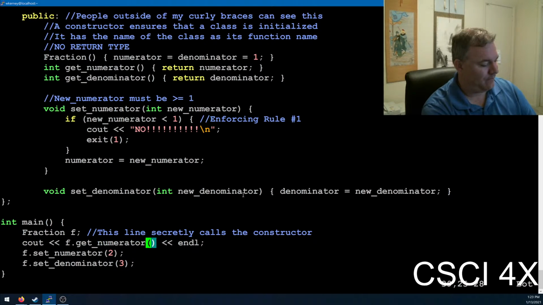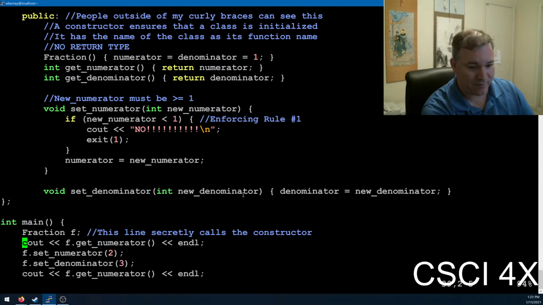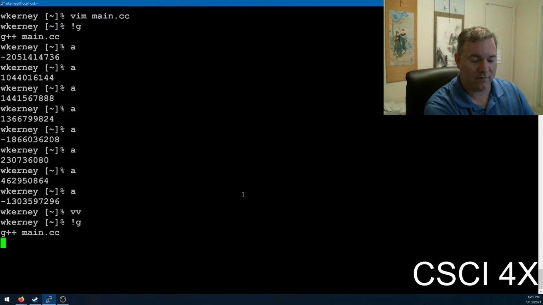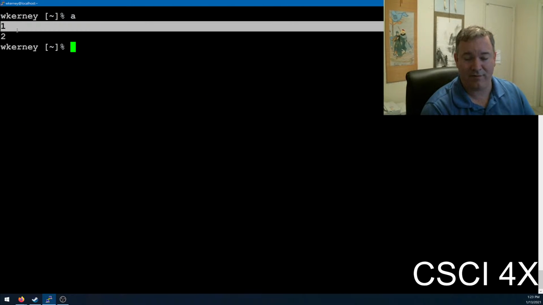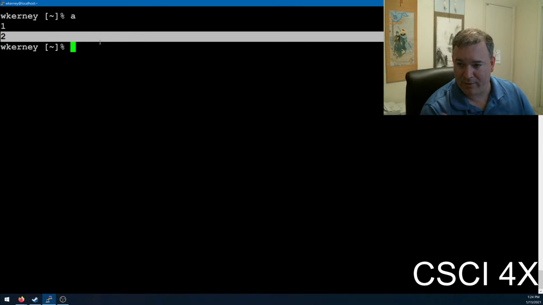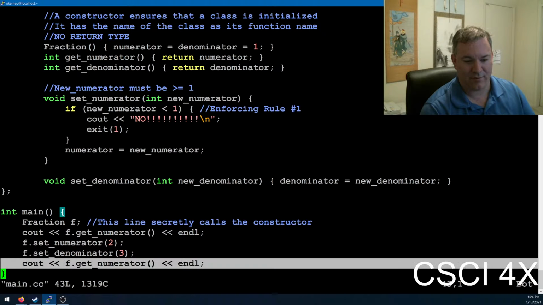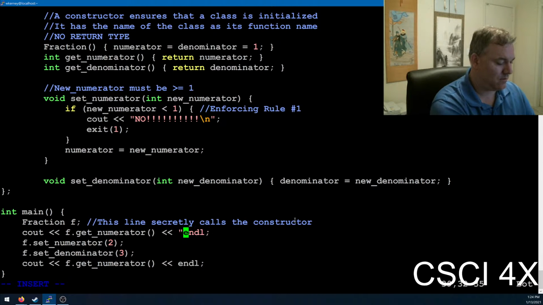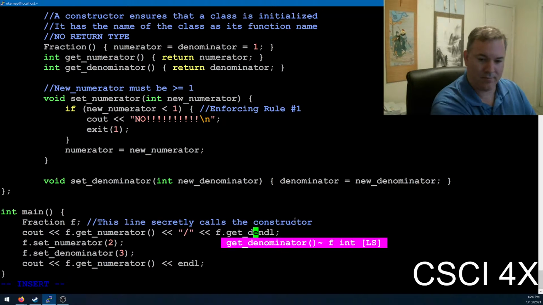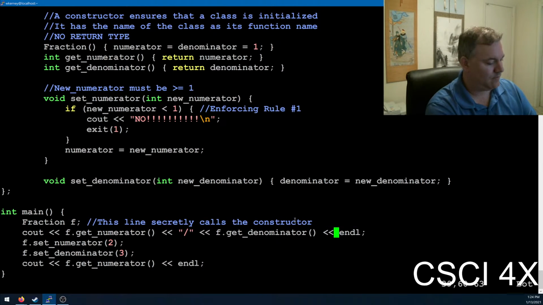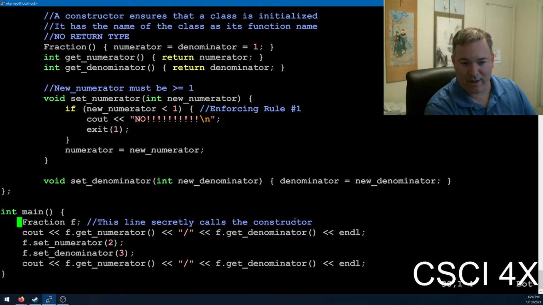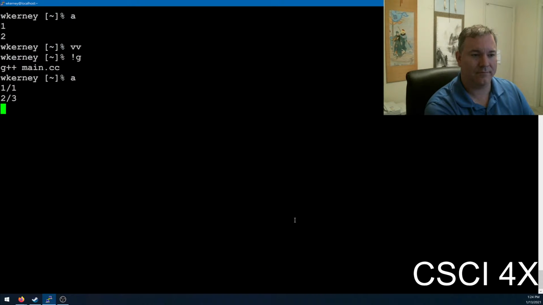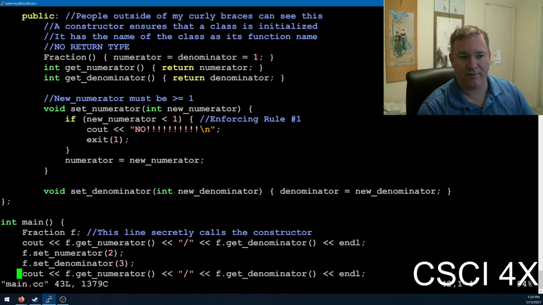okay, if we do this now, we're going to print out the numerator first, then change the numerator to be 2, and then print out the numerator again. If we compile it and run it, you can see the numerator was initialized to 1, we change the numerator to 2, we print it again, and it prints out 2 right here. Okay. I'm going to print the whole fraction. When we first create it, it's going to be 1/1. We're going to change it to 2/3, then it's going to print 2/3. Okay. So constructors are very, very useful stuff.